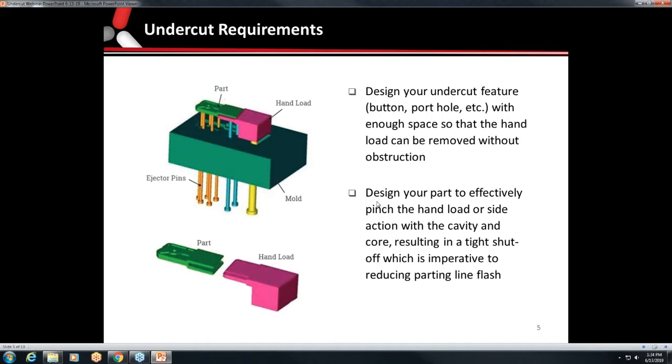You want to design your feature on your part so that it has enough space around it to allow for the removal of this hand load without running into an obstruction or requiring some sort of twisting or distorting of the part. So you really want to maintain some space around your feature so that you can pull a hand load or a slide and create that.